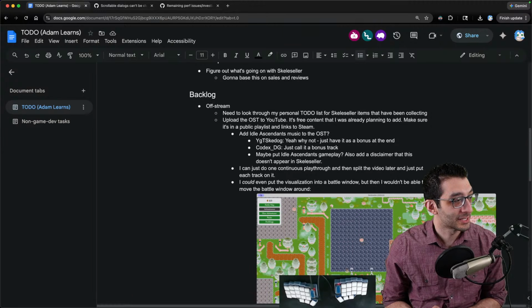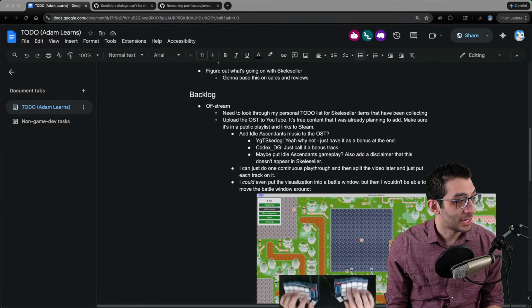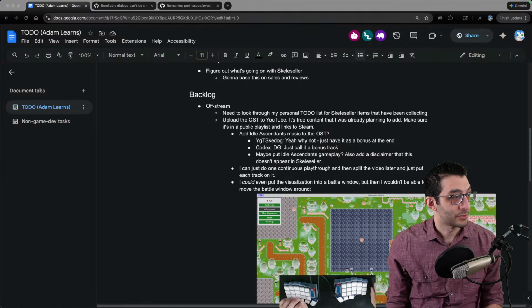What engine do you use? Is it a custom engine or a regular one? I'm using Godot, and I'll probably still use Godot for the next game too. Hopefully that works. Yeah, there we go.